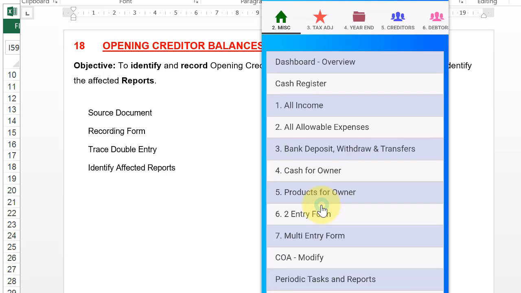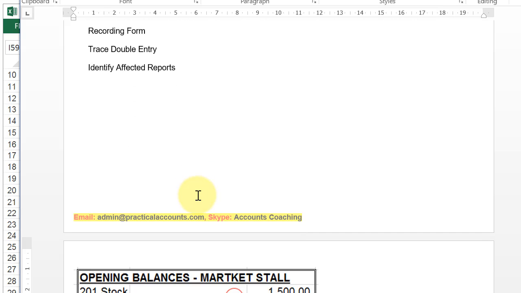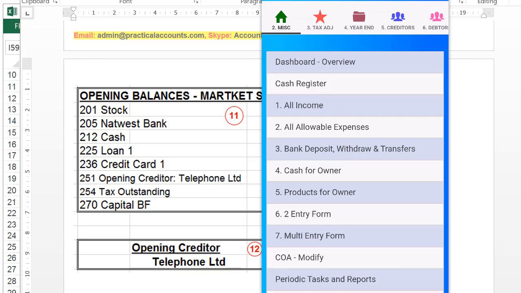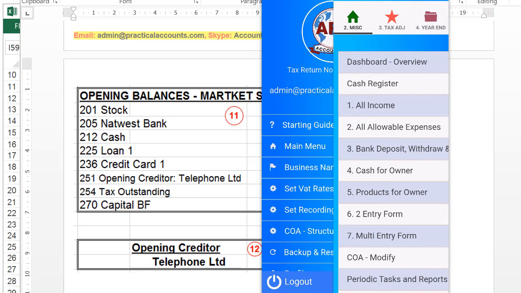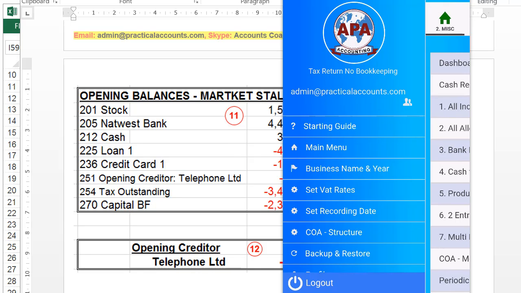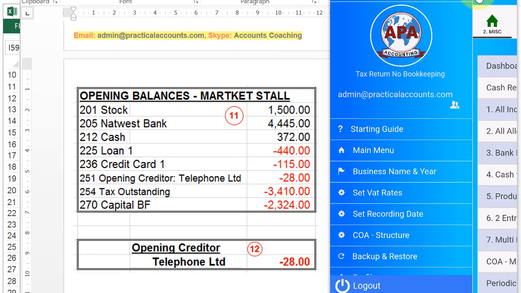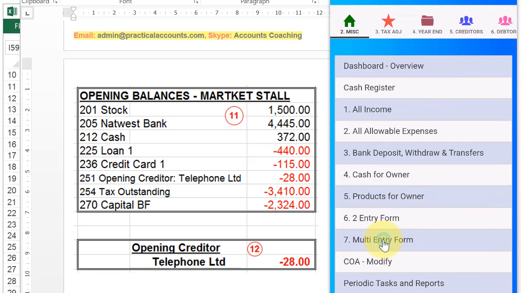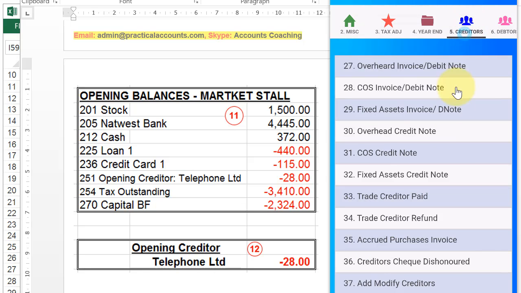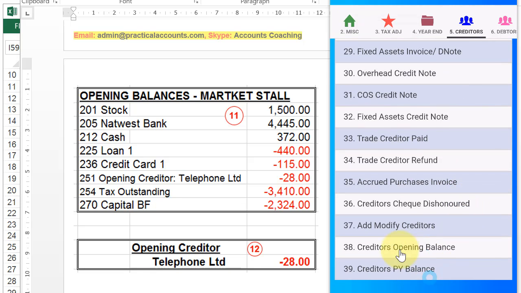This is our device. Now, when we recorded the bulk of the opening balances, we used the multi-entry form. Let's drag this up there. Yeah. So we used the multi-entry form, this one, but now we're going to use a special form which we find in the creditors module. So we click creditors and we have a special form for recording creditors opening balances. That is form number 8.